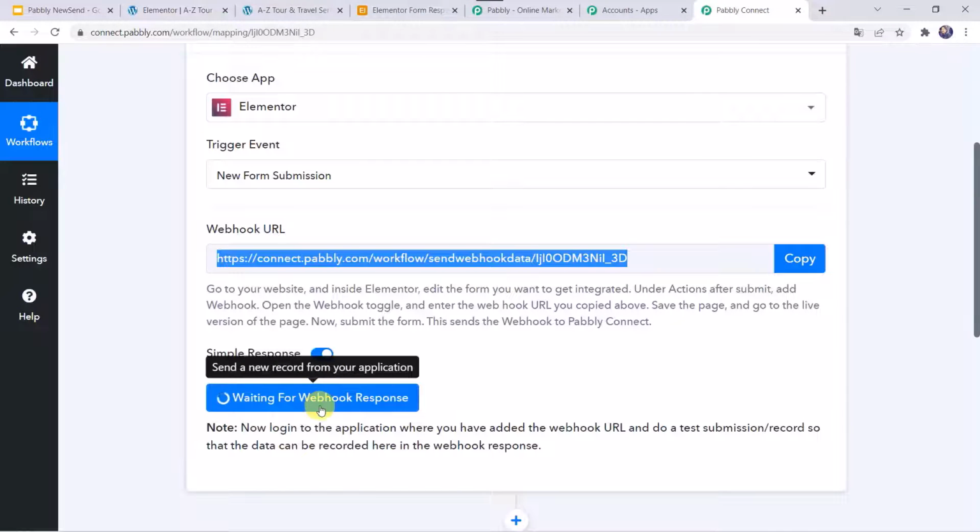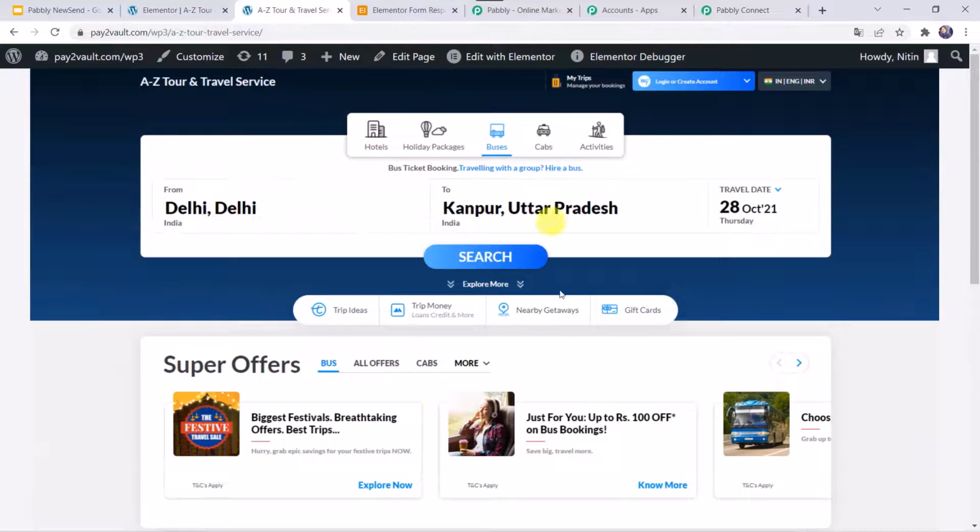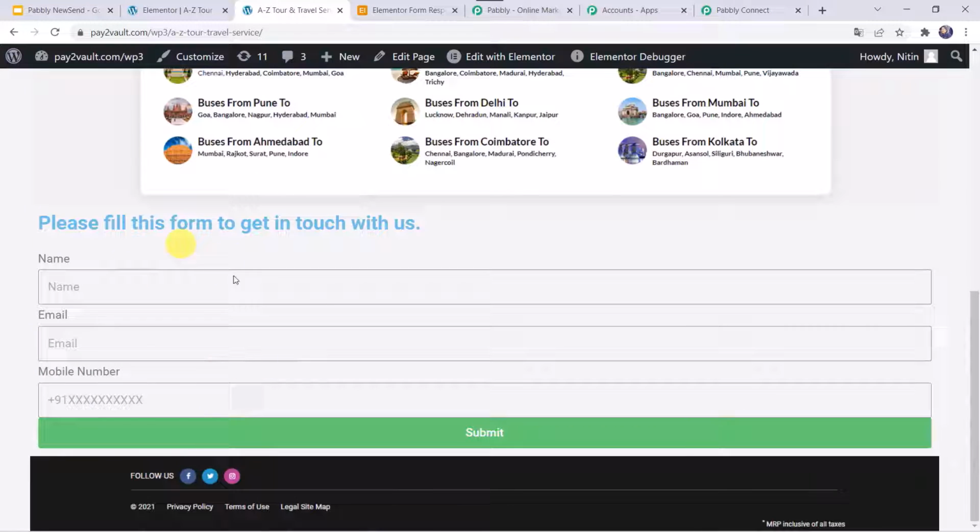So in order to capture the response, we have to do a test submission. It means we have to fill up an Elementor form in the name of our customer. So I'll just take you to the form. So this is my web page where I have embedded the form. Let us fill this form. I'm just going to give the full name as Shikha Arya. Okay, I'll just make the A capital.